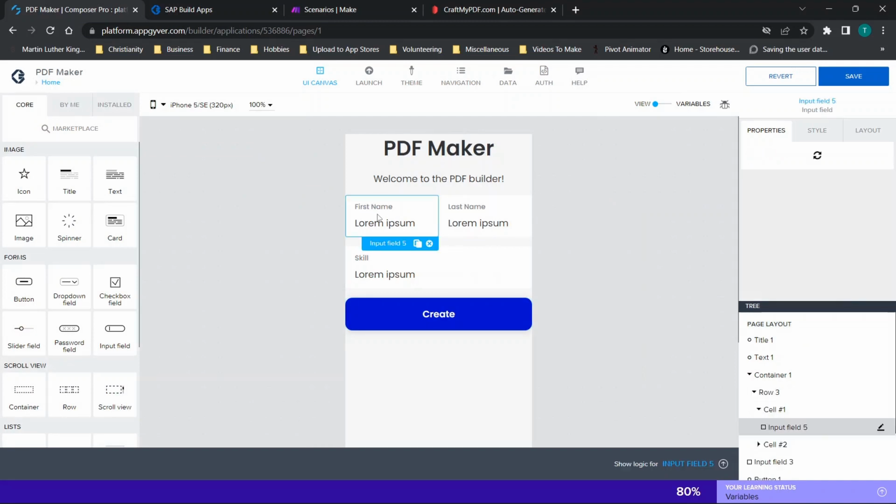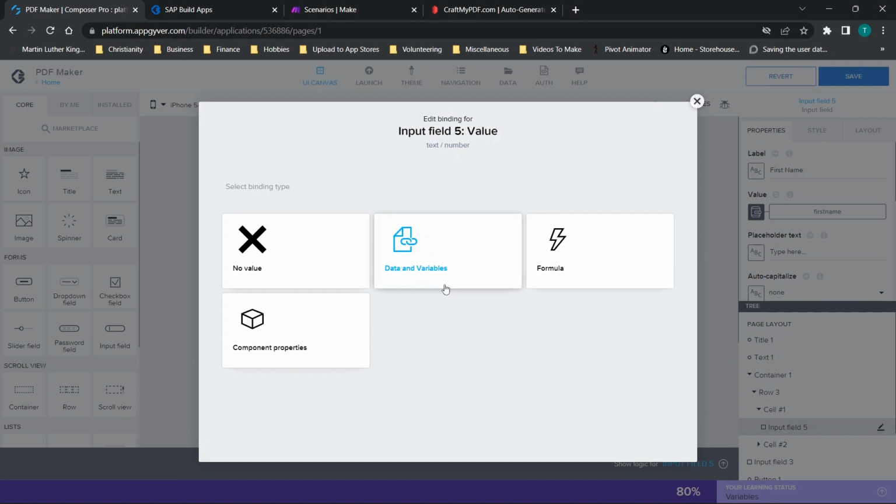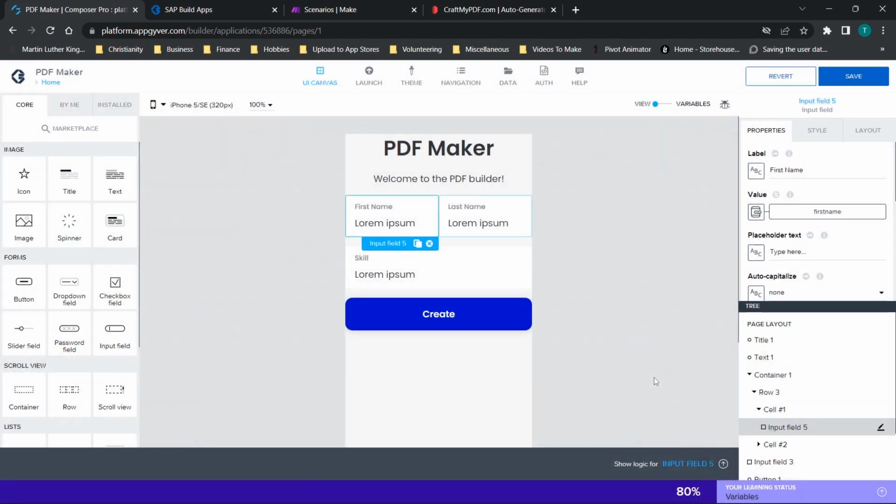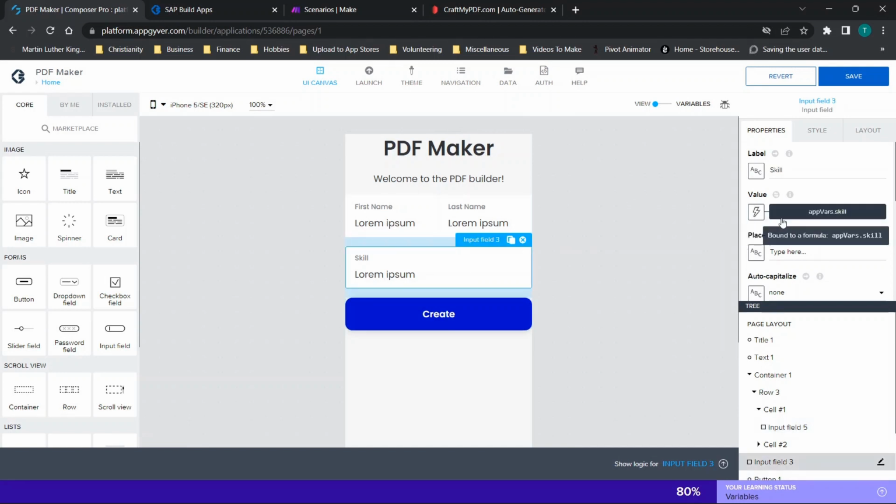So once we've done that, you can click each input field and change the value by selecting this option here, data and variables, app variable, and select the corresponding variable for that input field. And you'll repeat the process for all of your input fields as I've done here. You can also type it out as a formula if you prefer.